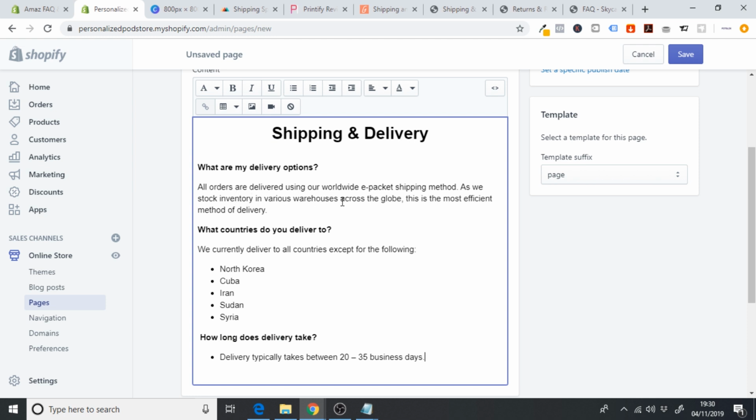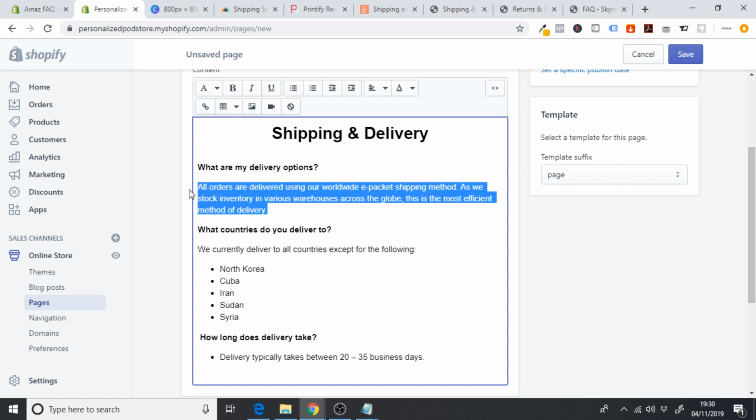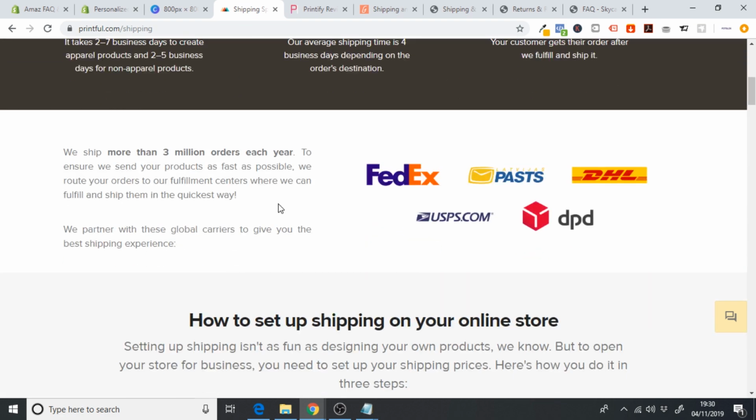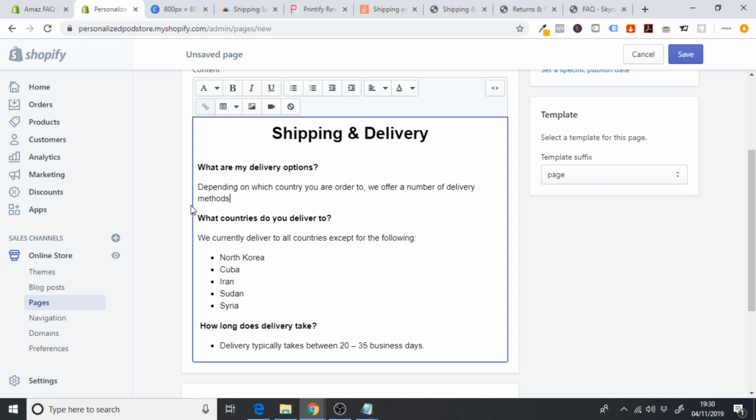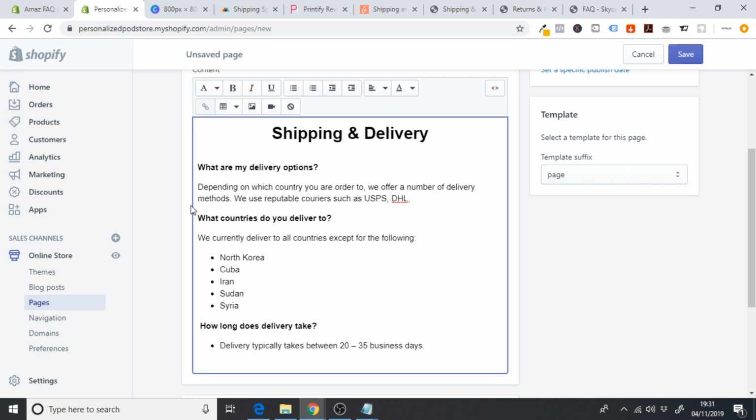Where it says all orders are delivered using our worldwide e-packet shipping method, we can get rid of this. Depending on which company you're using to fulfill your products, so for example, if you're using Printful, when you scroll down over here, you can see that they use FedEx, DHL, DPD, USPS. So you can say, depending on which country you are ordering to, we offer a number of delivery methods. We use reputable couriers such as USPS, DHL, FedEx, and DPD. Then we can leave that like that.